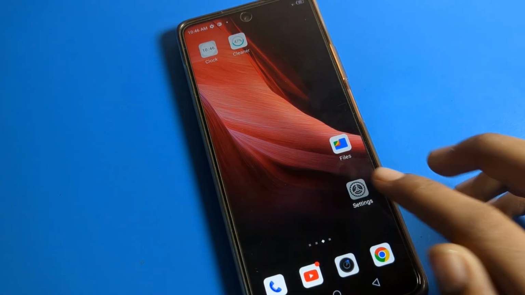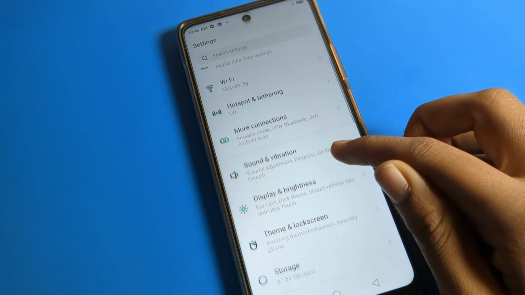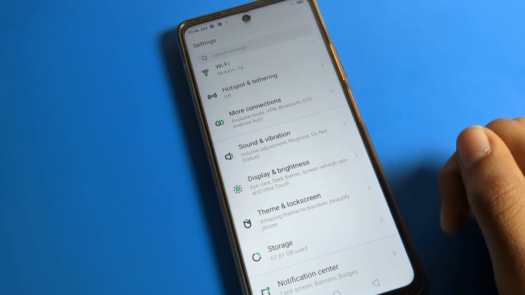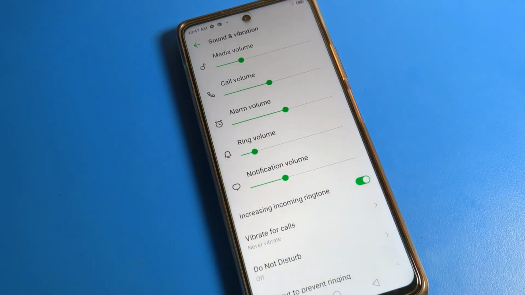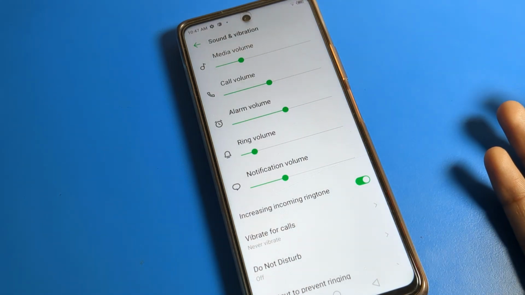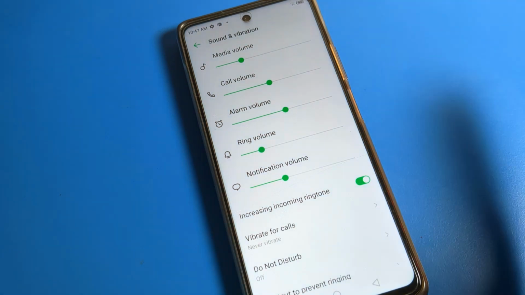First, friends, open your phone settings to mute your Infinix mobile. After opening phone settings, click on your phone's sound and vibration setting. Click on sound and vibration. Friends, you can see your media volume, ringtone volume, notification, alarm, and call volume. If you want to increase, you can move to the right side, and you can decrease to the left side.